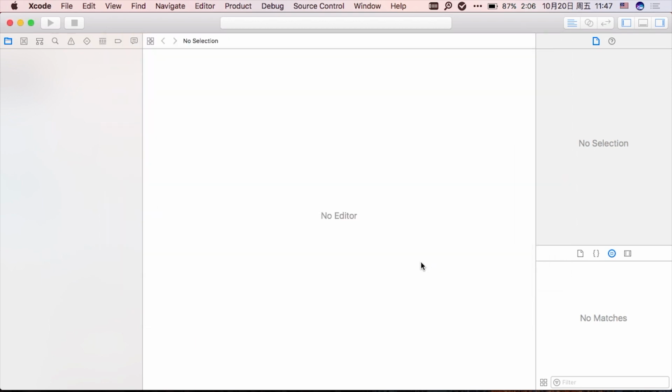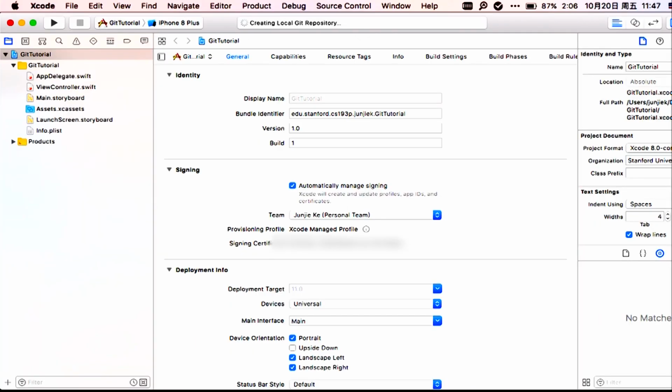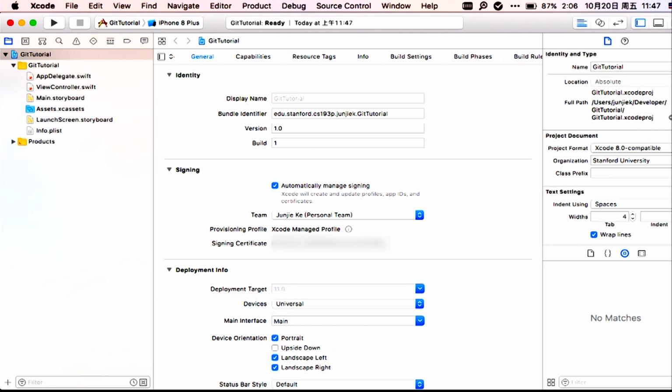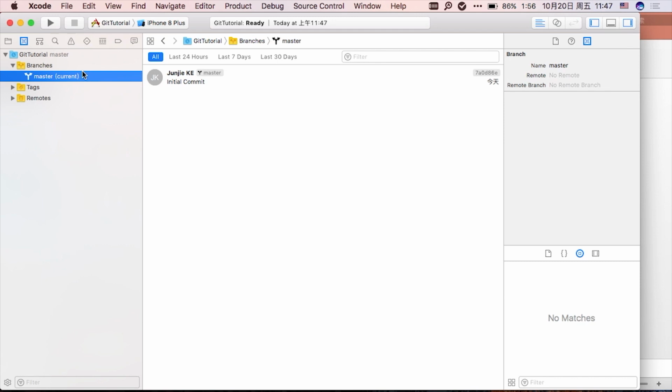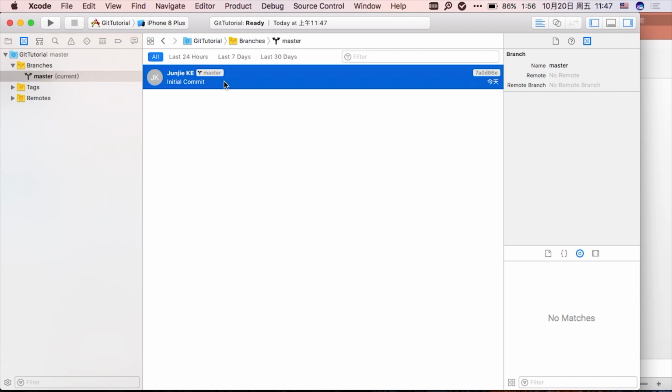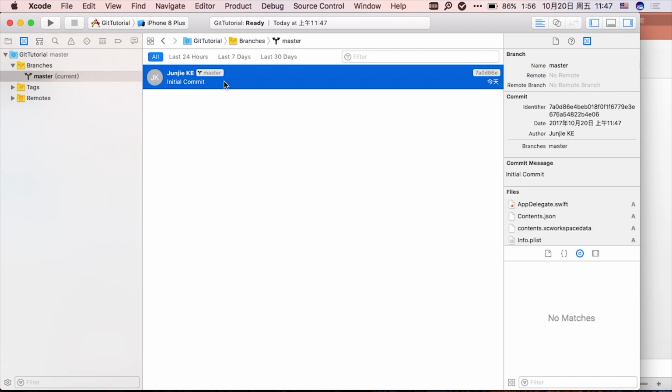Hit create. And then we would have a Git repository, and we can inspect the source control button. A source control panel over here is on the top left, and the second button shows that we are currently at the master branch. And the initial commit is just some free code given by Xcode. They create, initialize, and then push the code for you.